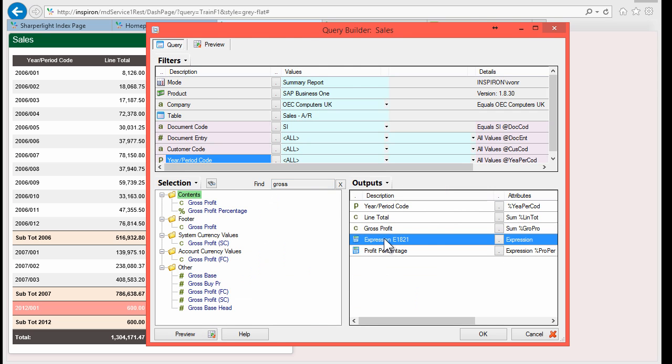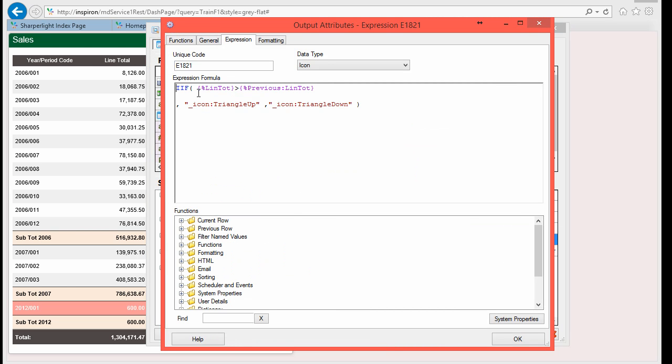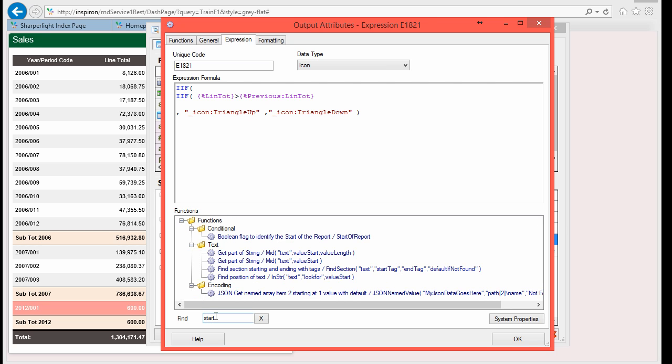So go back to the expression, and what we'll do is we'll add another if statement around this. So if I go if and do a search on start of report, you can see that there's a variable that's already created for us. So I'll double click on that. So if it's the start of the report, what we'd like to do is nothing at all. Otherwise, we'll do this statement here with the triangles. And then we'll close the bracket.